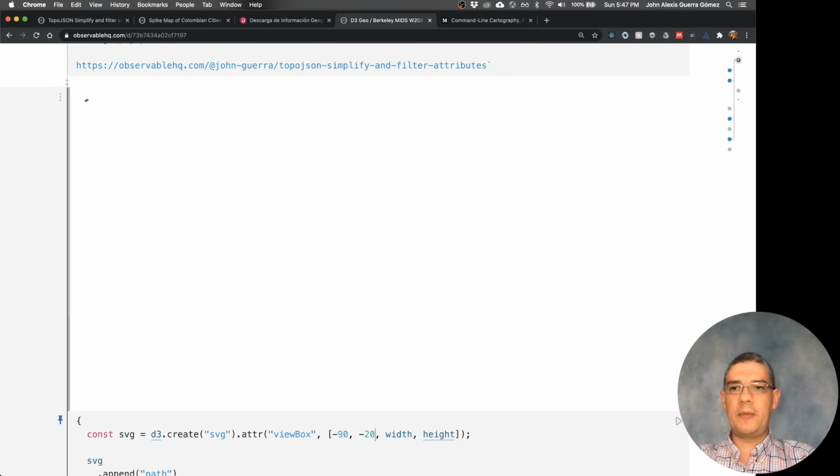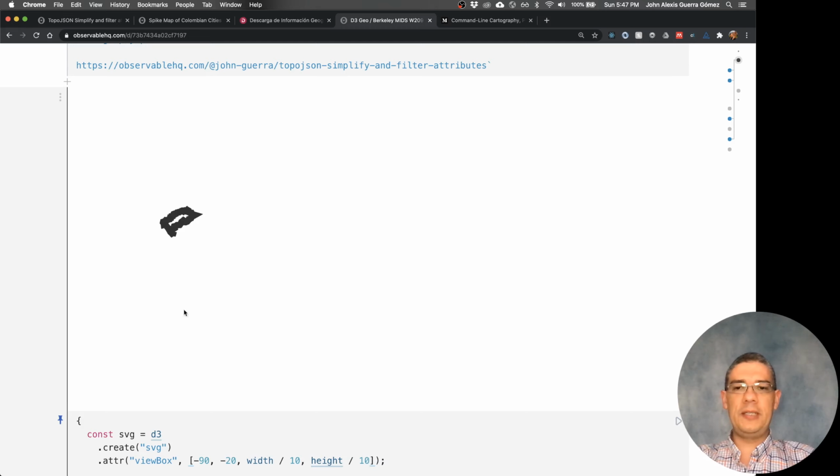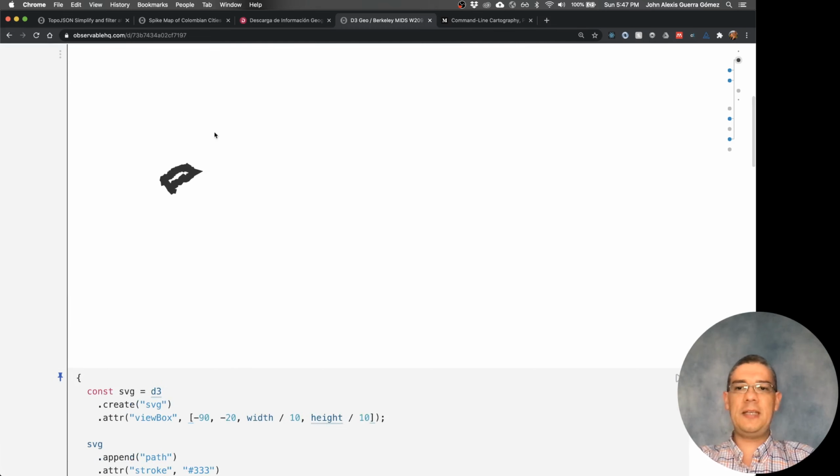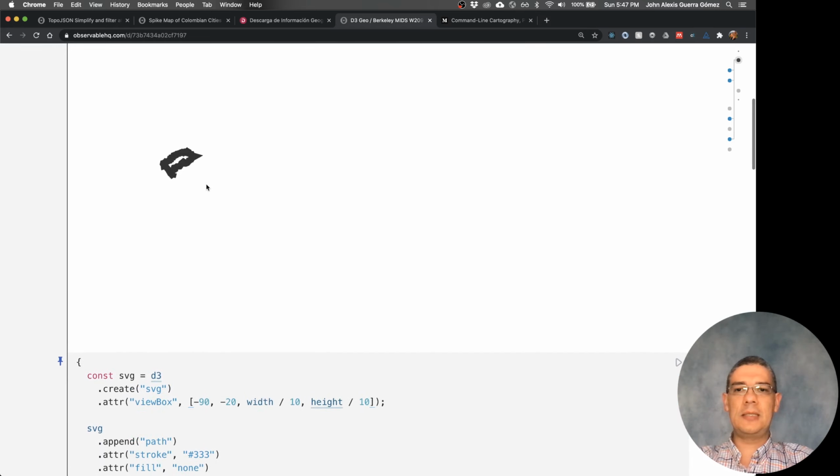So let's say from minus 20, I can see a little bit in there. So let's make this really small. And basically what I'm doing is just zooming in into that. So as you can see, it seems like a state, it's actually backwards and it's very difficult to see.